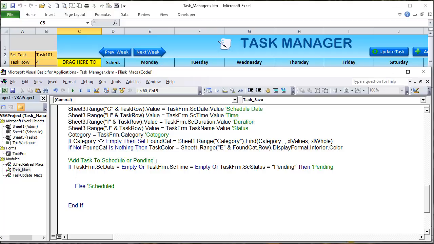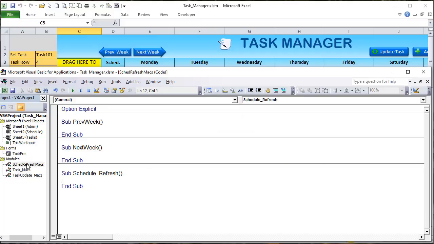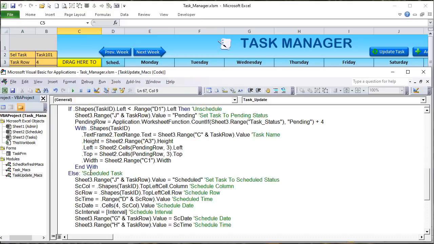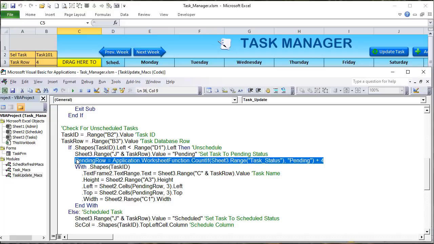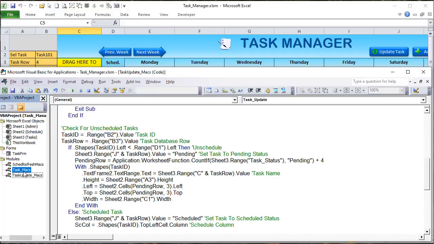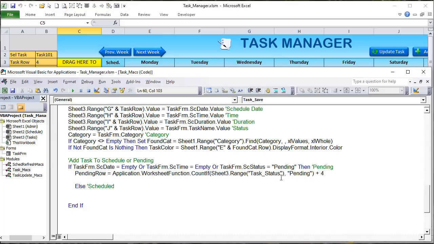So again, we've actually updated the pending row. We need to get the pending row again. We updated it already here. So let's just copy and paste the pending row here. We know the pending row because we've already done it. We've defined it up here, so we don't need to define it again. So the pending row is equal to this. I'll call that the pending row.